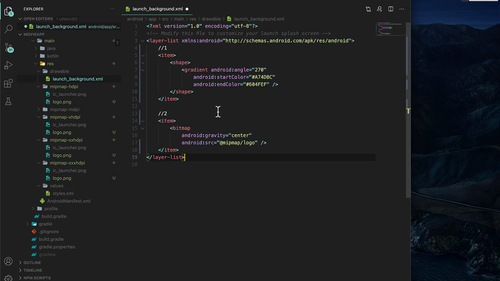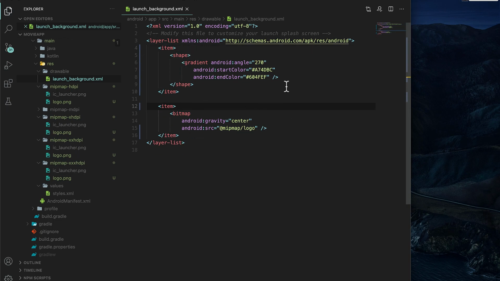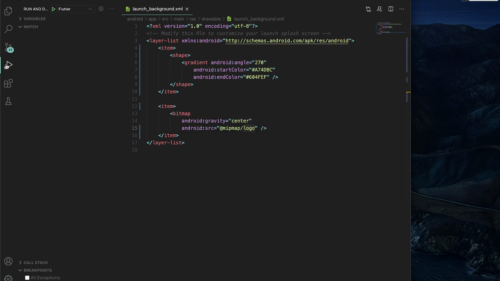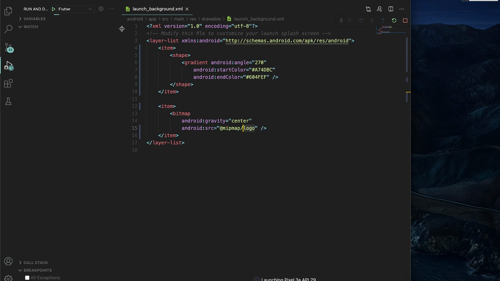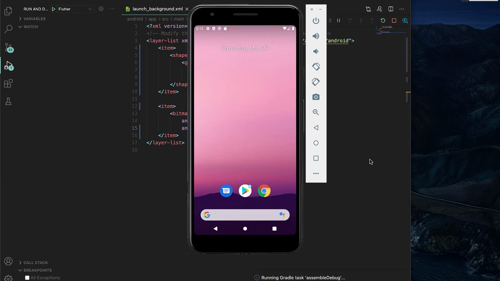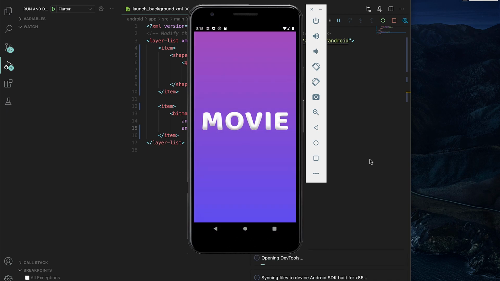So let's try that. So we'll add a gradient as well here. First layer acts as a background, so you will give a gradient with angle 270, and there will be one start color and end color which exactly matches with our secondary and tertiary colors. The second layer is for the logo. You can see mipmap/logo, which will refer to the logo image in the mipmap folder. Now run the app and see the splash screen. So we clearly can see a gradient in Android and a simple background color in iPhone.